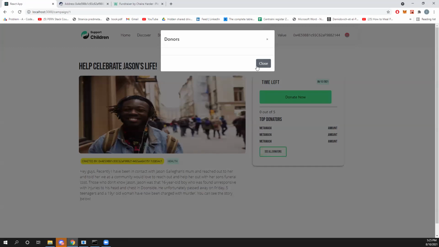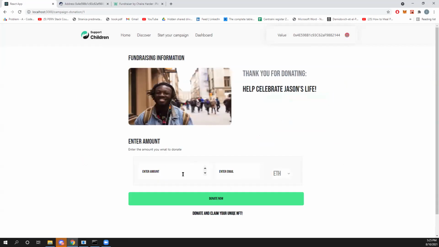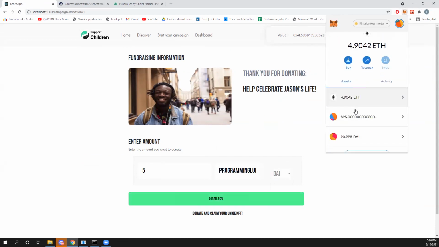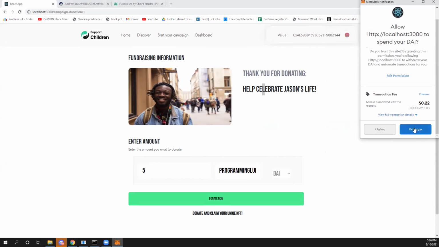In a perfect situation, you can also see all of the donors of the campaign, but right now there are none, so you can't see them. Once you click donate, you are introduced to the donation view, where you can select the amount. Let's say I want to donate five tokens, add the email, and select, let's say, DAI, since that's what I have on the account right now. I can donate, pay the fee.